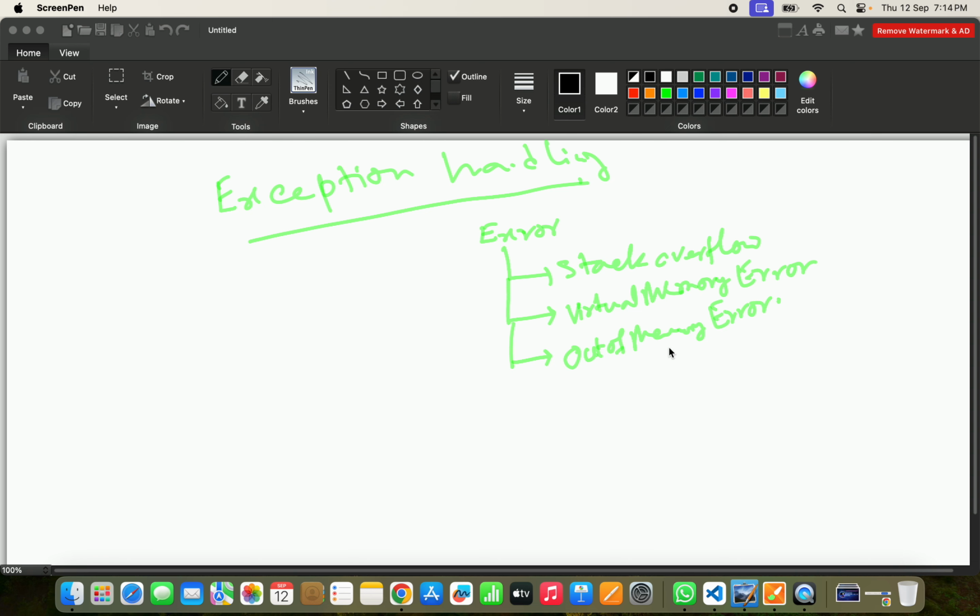These will not let your program run, first thing. And you'll get all of these at runtime. It's not that you will get these at compile time. Whatever you get in red color at compile time, you will overcome those compilation errors, right? But at runtime, all these errors can happen. So these are called errors.